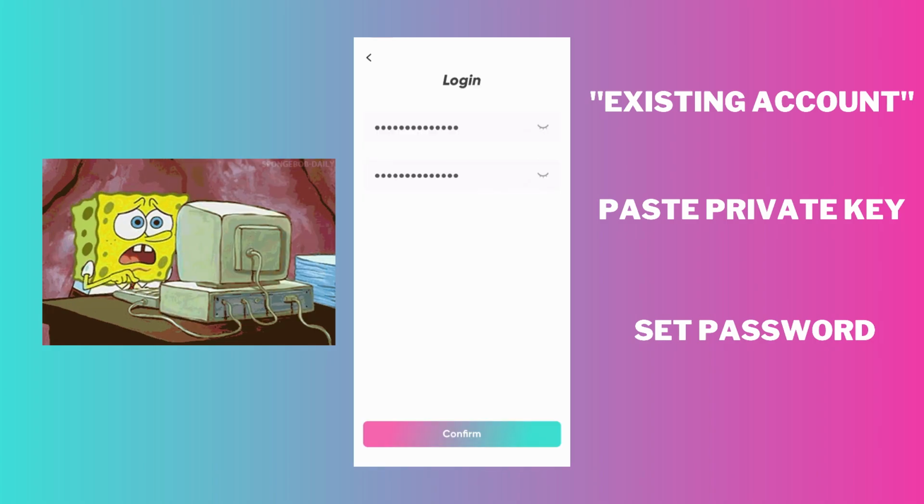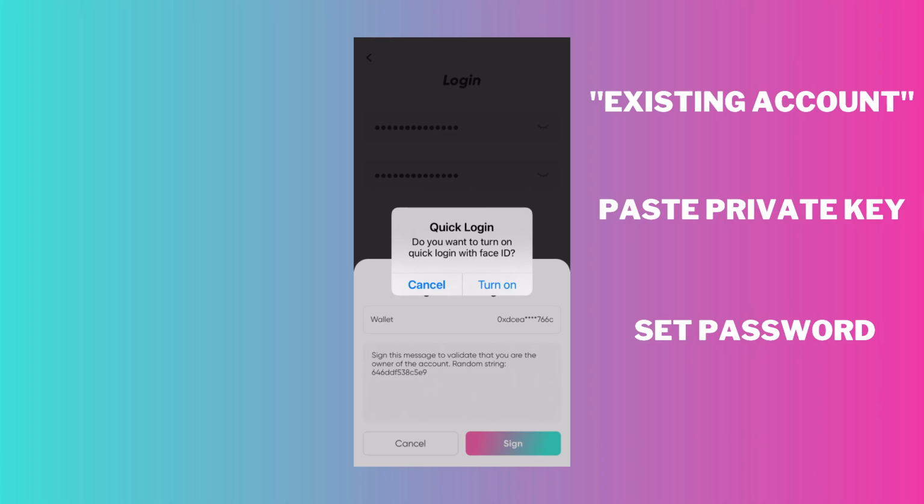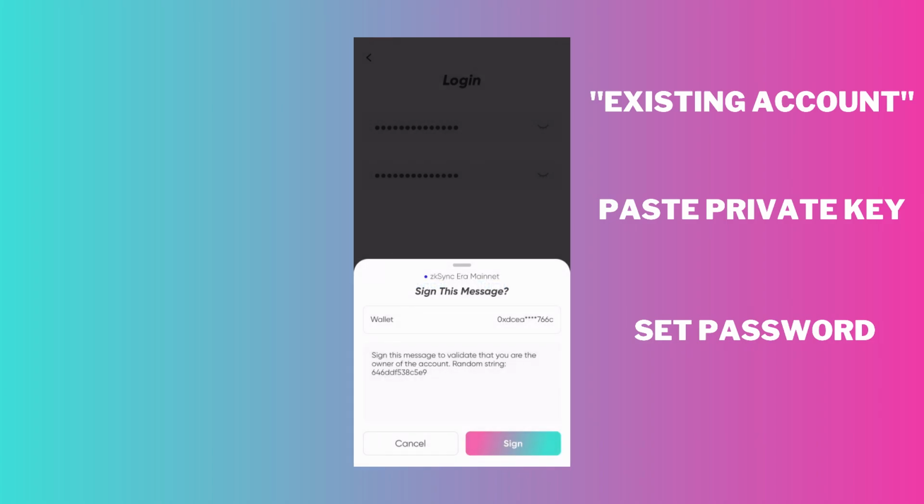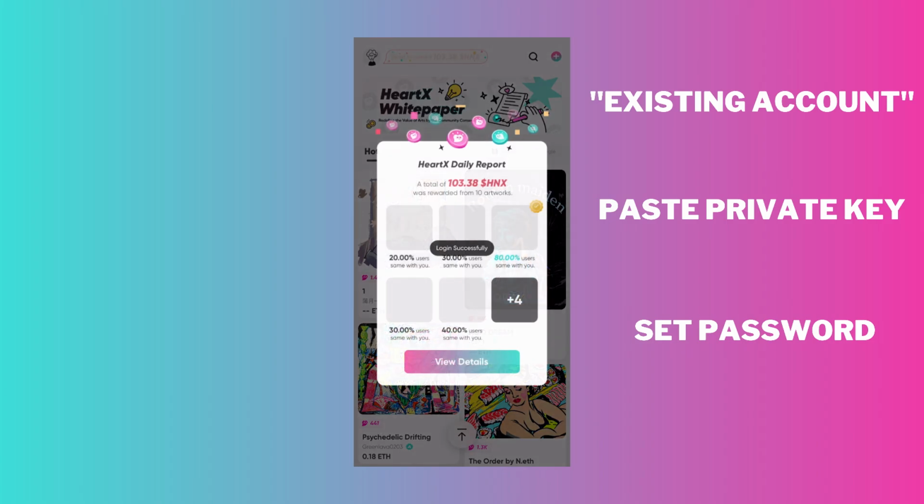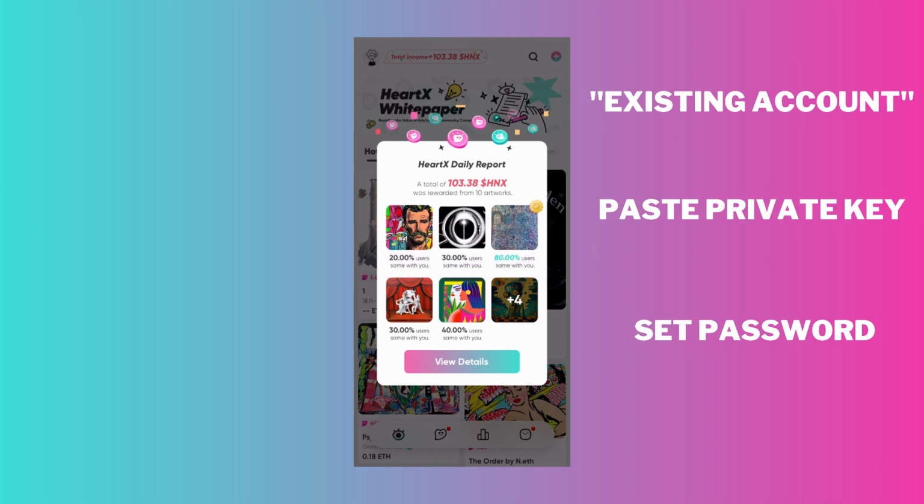By following these steps, you will be able to log into the HeartX app using your Metamask private key. Remember to keep your private key and password secure to protect your account. And that concludes our tutorial on logging into HeartX with your Metamask private key.